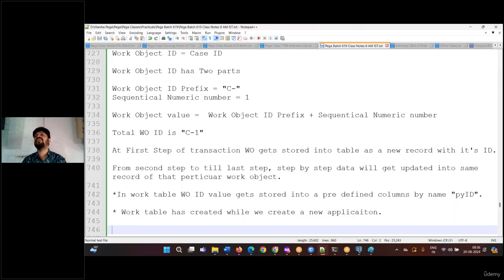Everything you should know if you want to be a developer. Without knowing this, there is no meaning of learning Pega. If someone asks you what happens when we execute a flow, you should start telling all these points in a proper order, in a proper manner, with a clear-cut explanation.